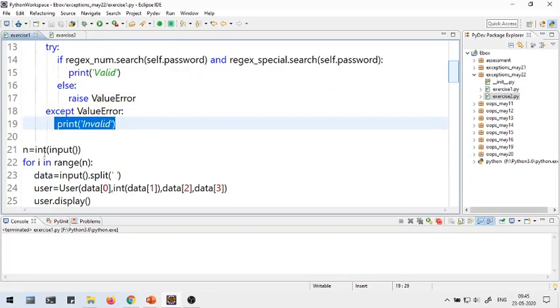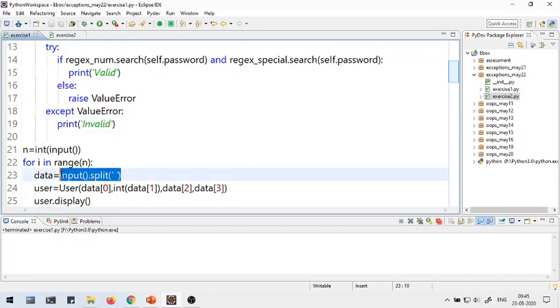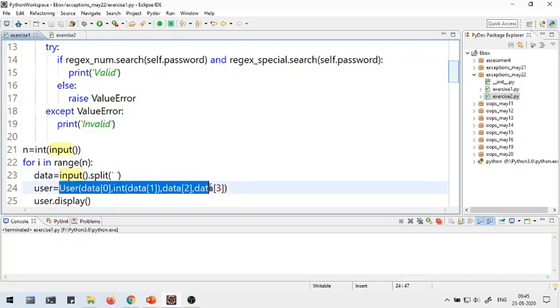And this is the user input. Here I'm going to read the number of data, and since each data is a space separated value, I'm going to use the split function. And for each data, I'm creating an instance of the user class, then I'm invoking the display method.